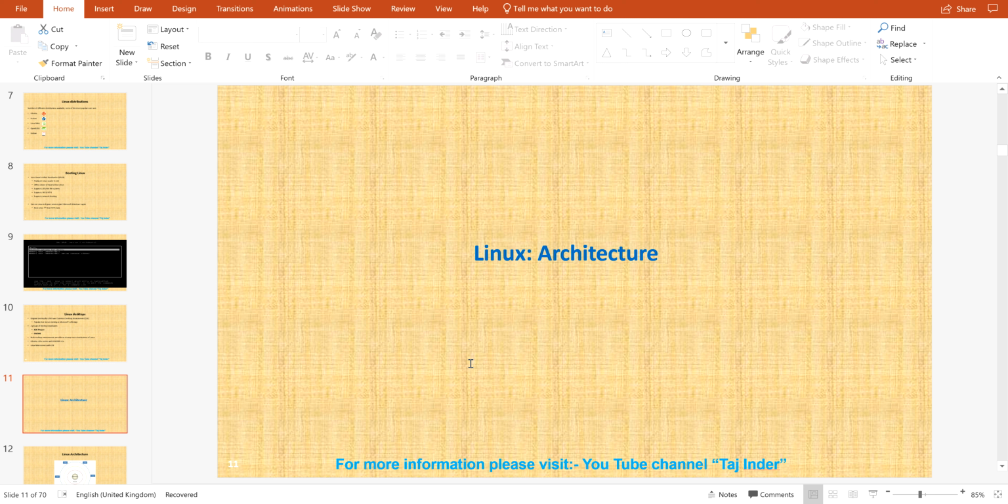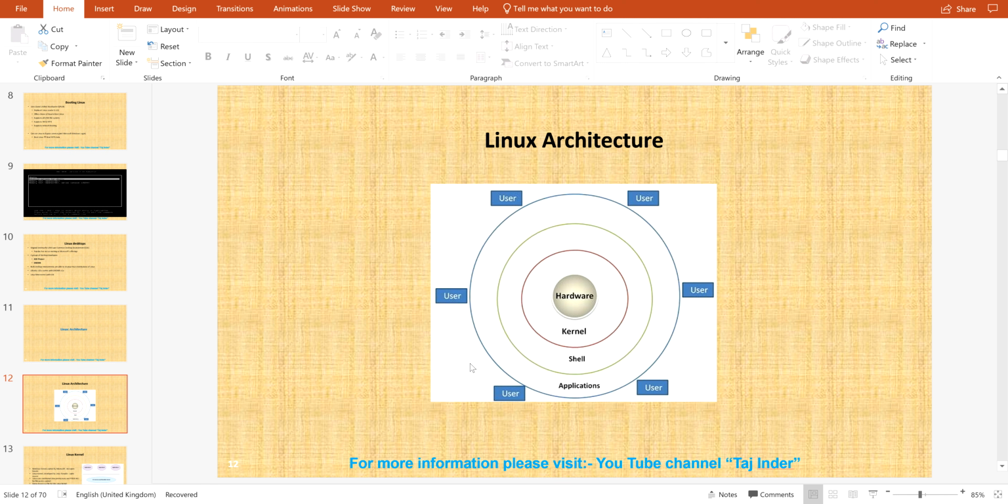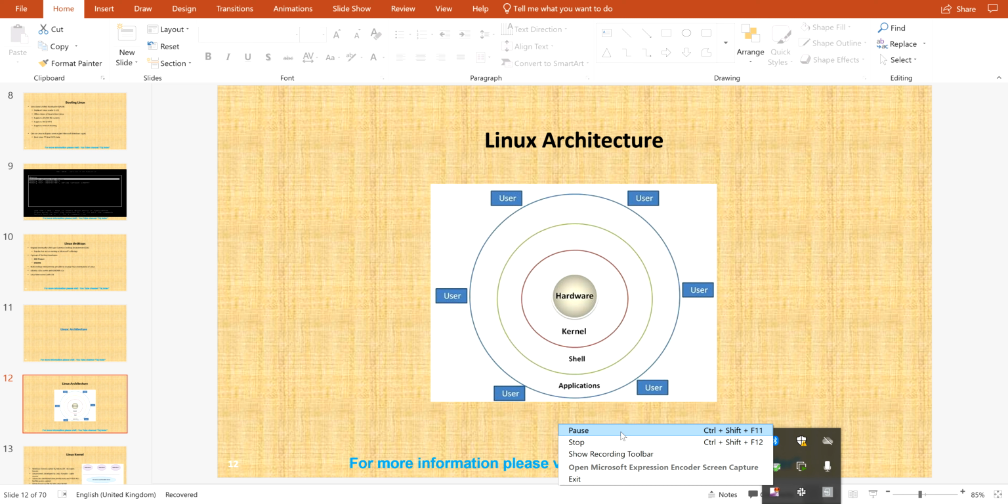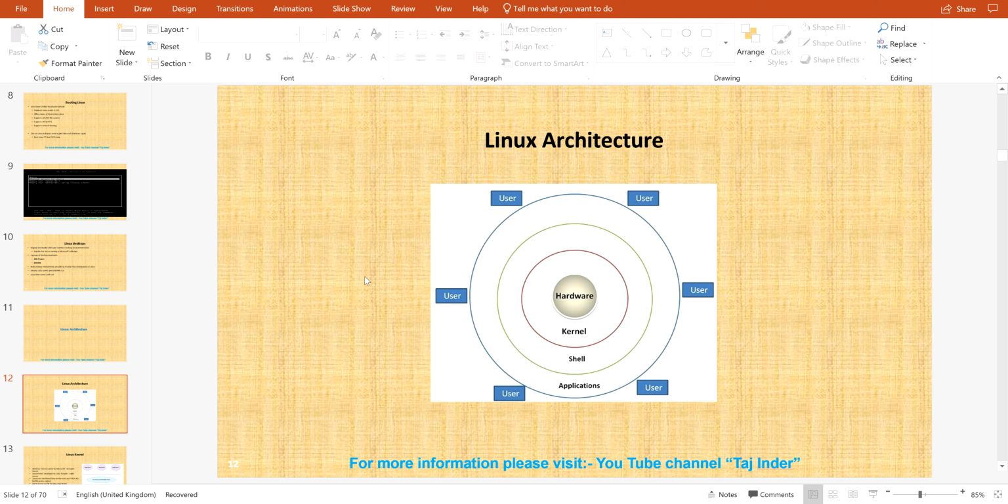Linux architecture. So here we are. You go user, then application, shell, kernel, and the hardware. I hope that's straightforward. If you are a Windows user and you know how Windows works, you straight away get the information here. Happy? Okay, right. So you should be all right with this.